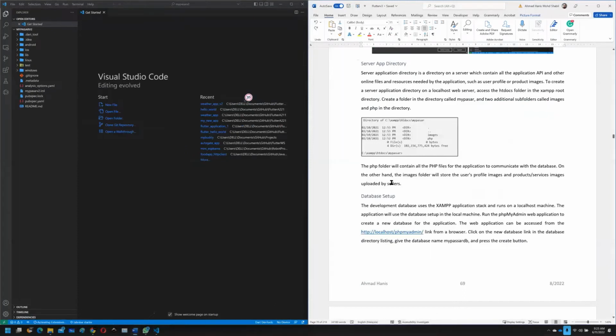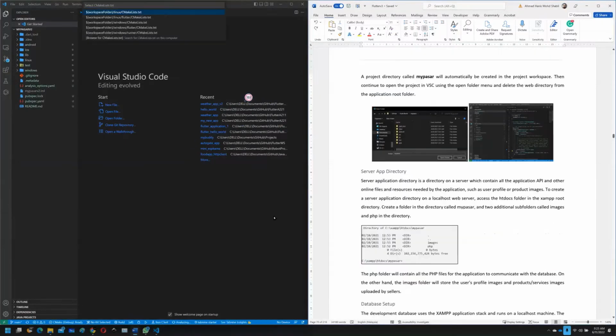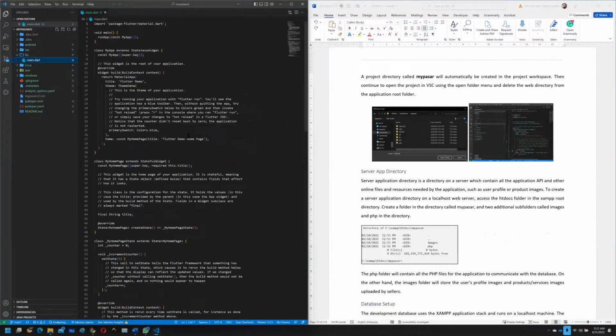So here what we have is this. Okay, so we have server. Oh, we need to create the server directory before that. So we need to prepare our server directory. Wait for it. You should be able to see your main.dart here. Okay, so next, we have created the application, and then you need to move to your server directory.